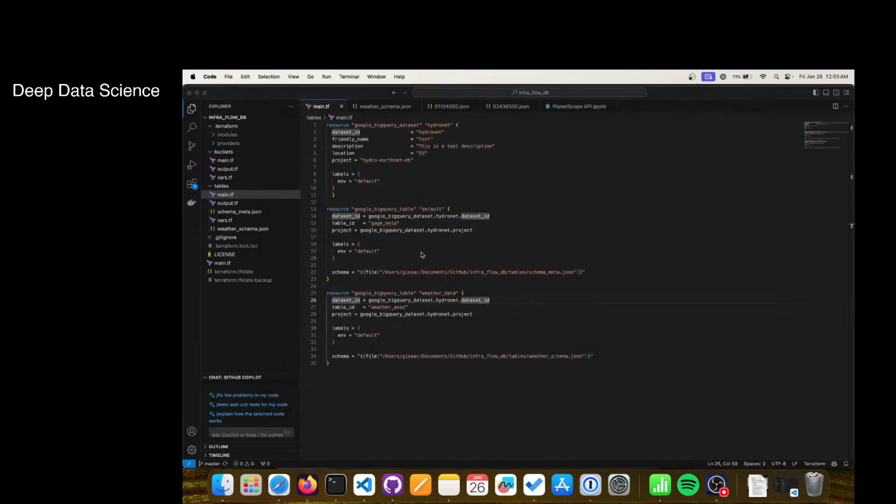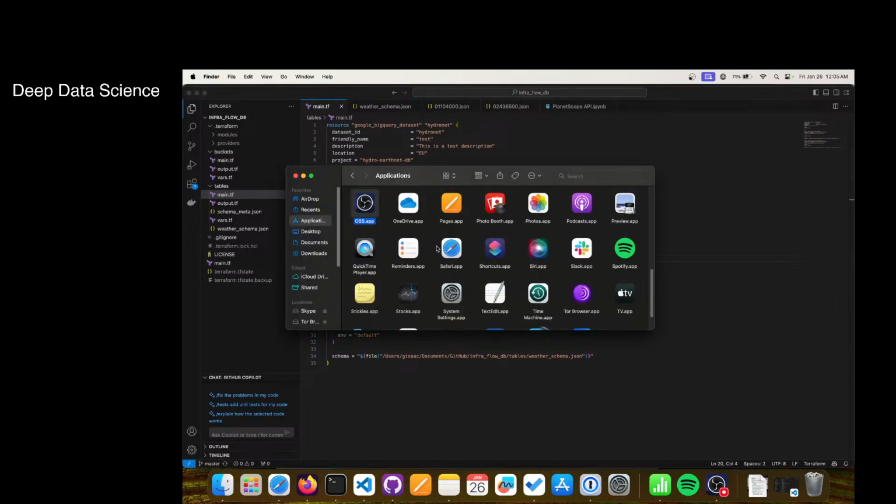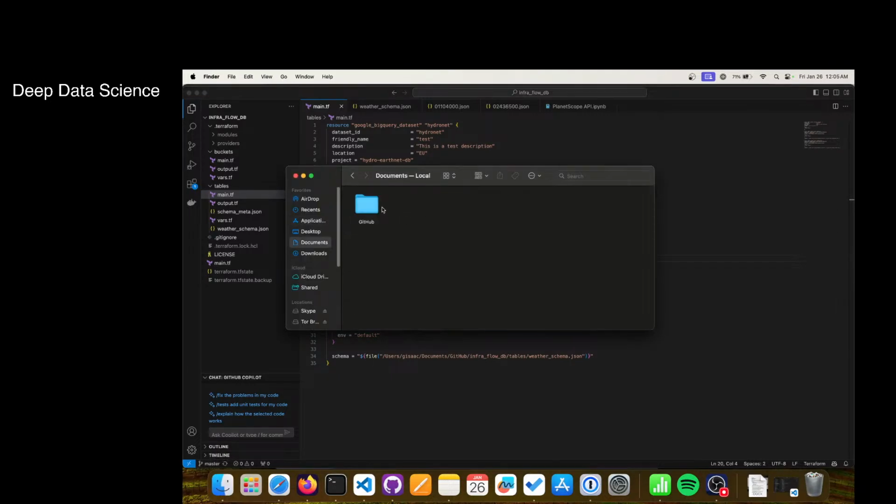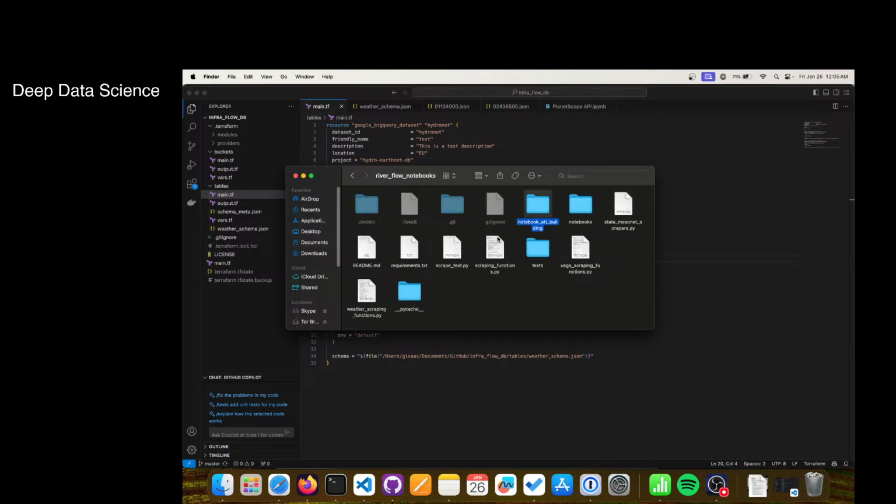We shouldn't need anything with Terraform this time, but rather we're mainly going to be working in HydroNet Scraper. That's primarily what we're going to be working in. I do want to be hopefully pretty efficient about this tonight.